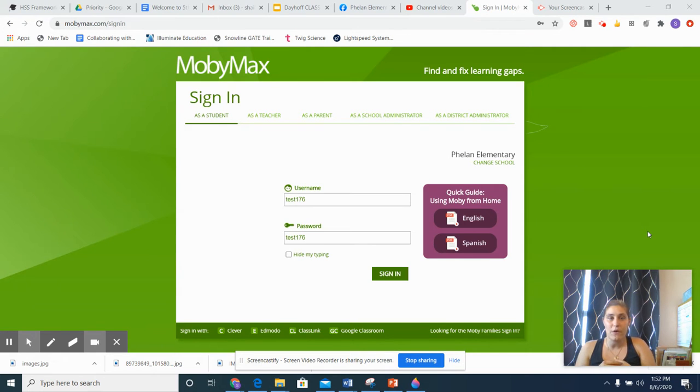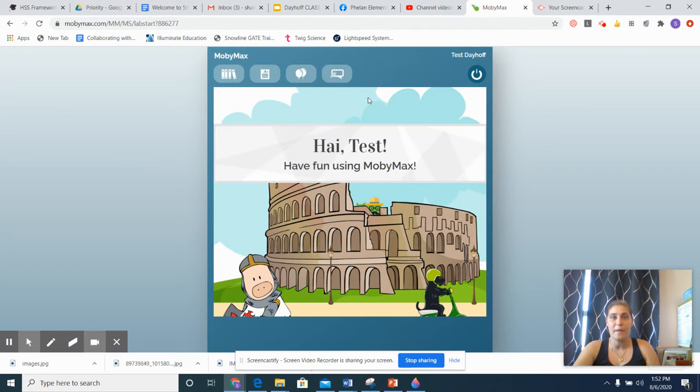Today's webinar is going to focus on Moby Max. Moby Max is a great application for filling any gaps in learning, as well as extending learning that needs to happen, as well as reinforcing concepts and skills that we're working on. I'm going to be showing you the student side of the platform because that's going to be the most beneficial for you. So I've created a test account to be able to show you that.